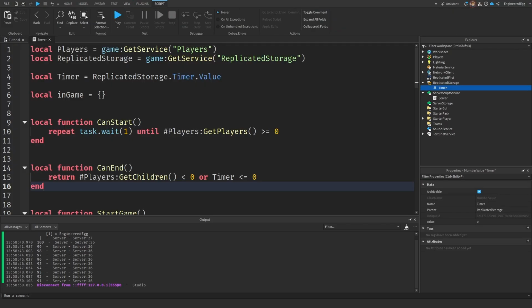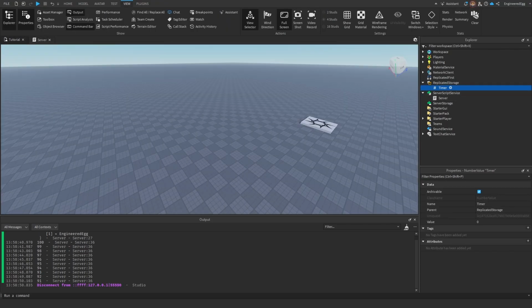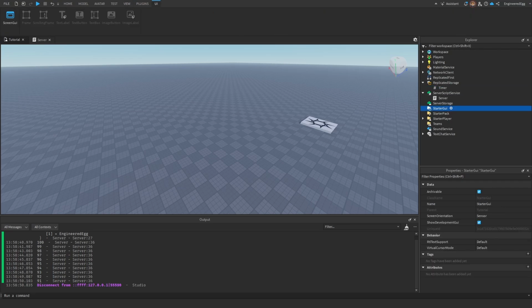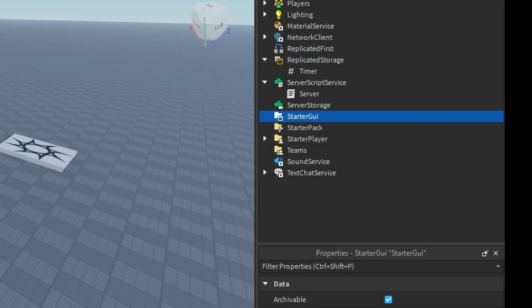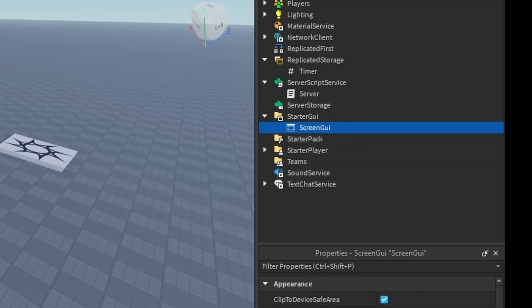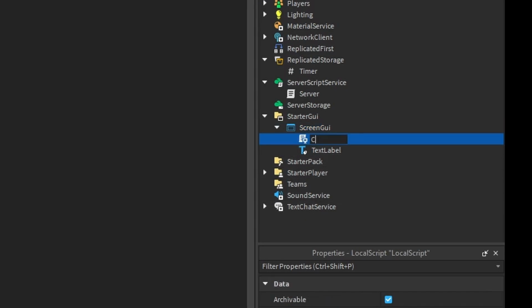Yeah, it works. Now the reason why you want it to be an actual object in replicated storage is if you wanted to show that on the client, which I can also show how to do. So first we need a screen GUI. In here, let's just add a text label, and let's also add a local script, and I'm just going to call this the client.